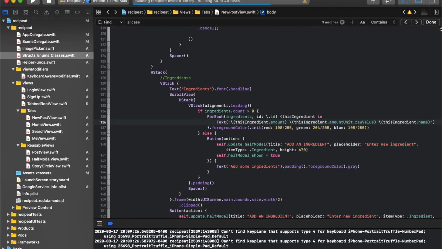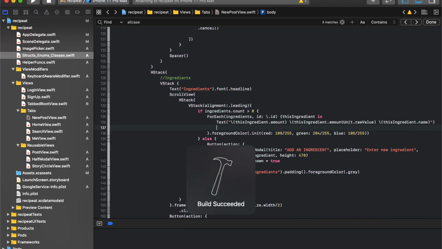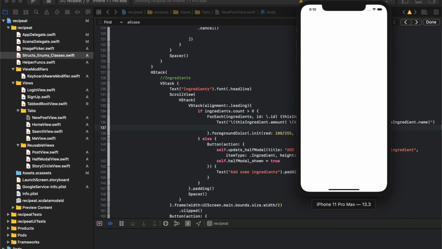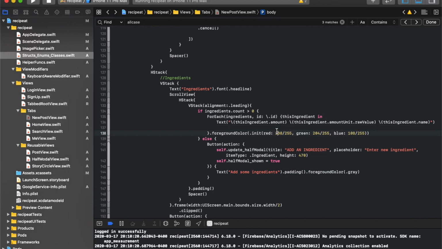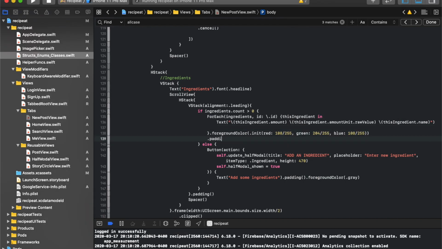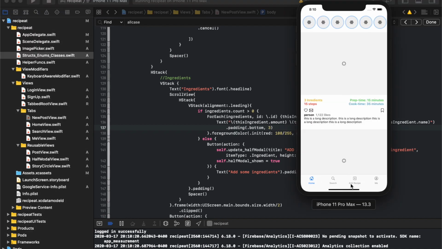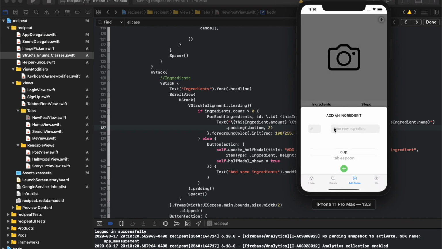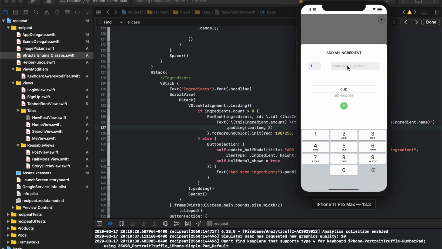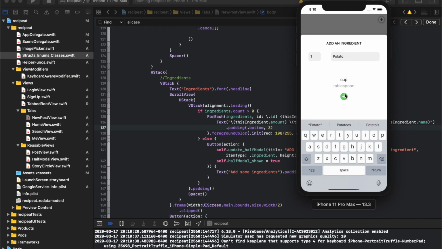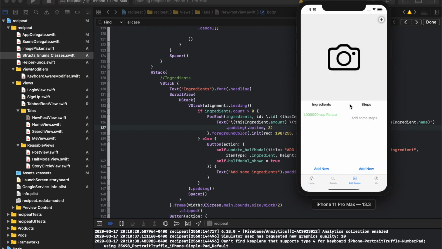And then I'm going to give that just the slightest padding on the bottom. Say the outside of it, dot padding. Actually, right in here, dot padding. Say dot bottom of like 3. So I go here and I say 1 potato, 1 cup of potato. So it'll say 1.0000 cup potato.